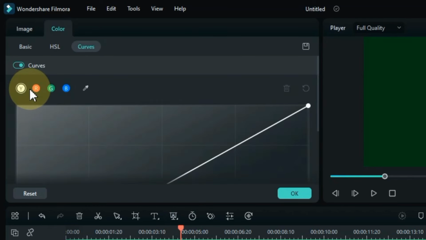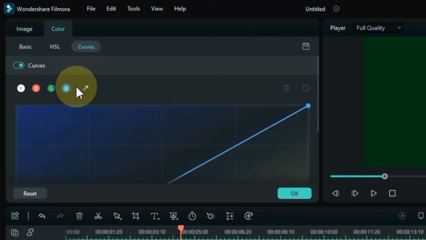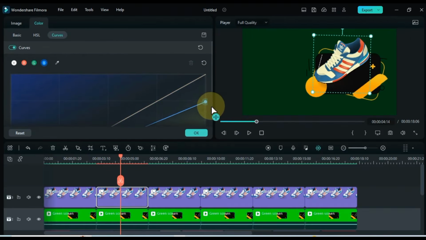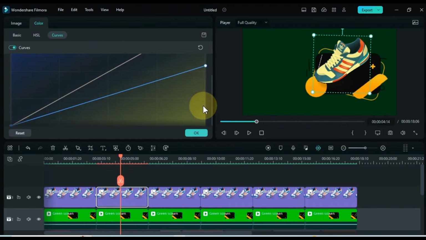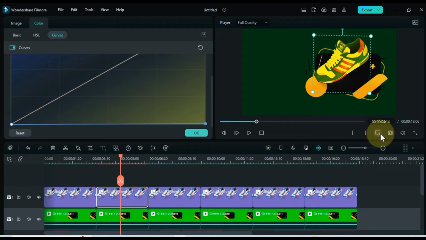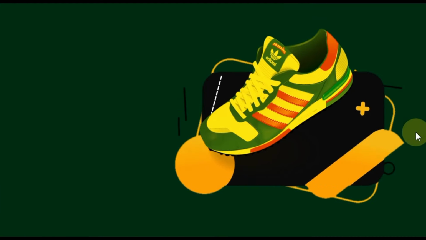In the curves panel, choose the color channel you want to adjust. Click drag the line on the curve to adjust the color balance of that channel. Drag the line up to add more of that color, or drag it down to remove it. Experiment with these settings to achieve the desired effect.